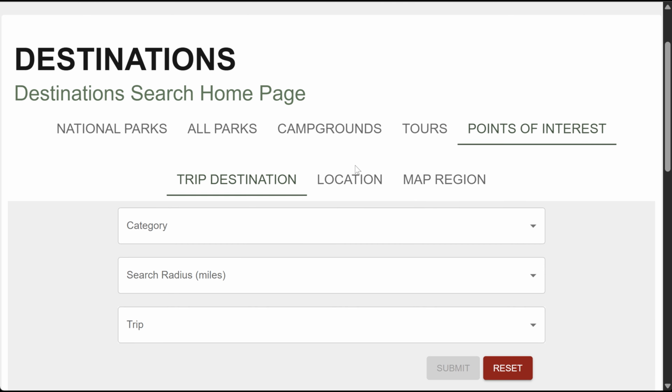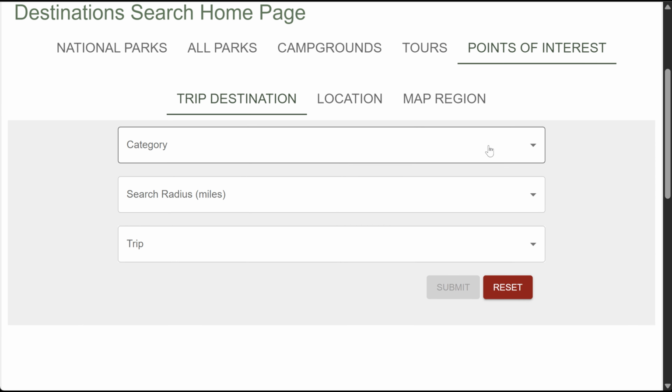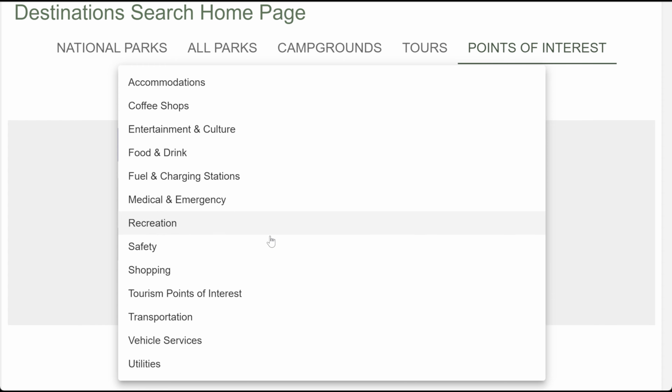The points of interest allow you to search for a variety of locations, including gas stations, restaurants, sporting goods stores, hospitals, and so forth.